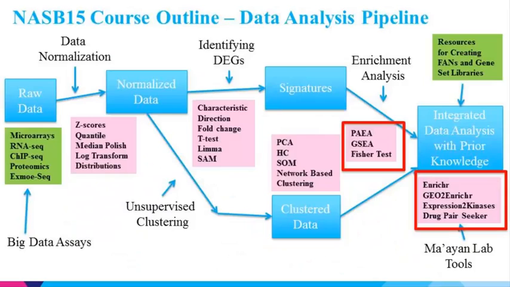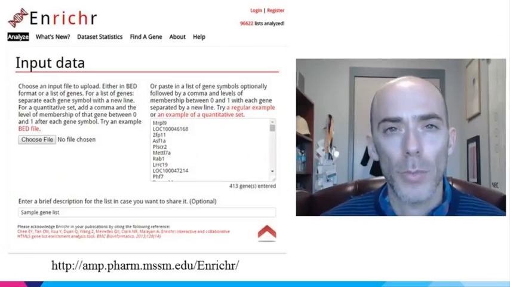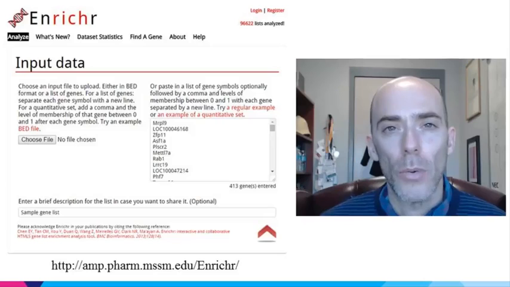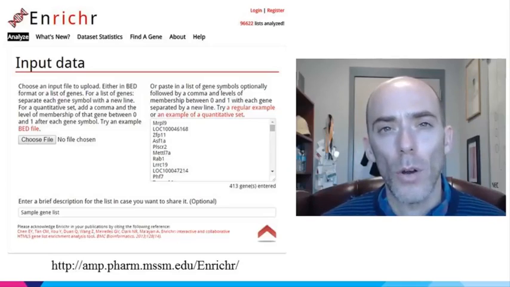The next module will cover gene set enrichment analysis and several tools that we developed in the lab that are related to gene set enrichment analysis. These tools are called Enrichr, Expression2Kinases, and Drug Seeker. Enrichr is a gene set enrichment analysis tool, and it has probably the largest collection of gene set libraries. We have now added to Enrichr many new gene set libraries, and we have almost 60 different gene set libraries in many different categories. As you can see, the tool is becoming popular, and over 96,000 gene lists have already been uploaded.